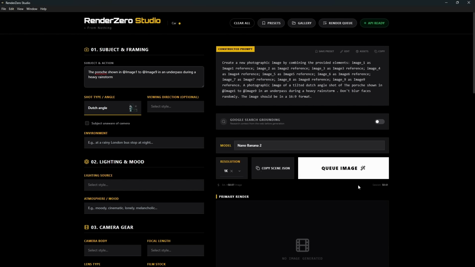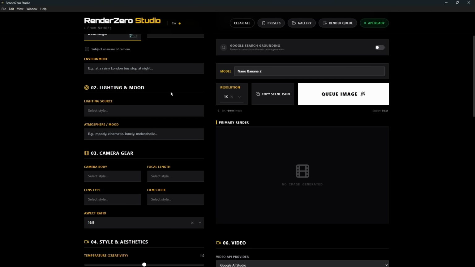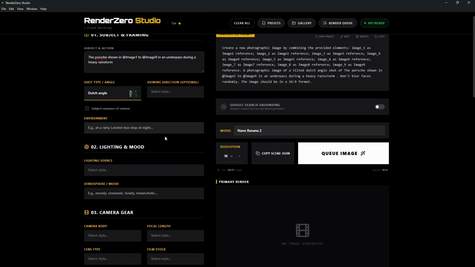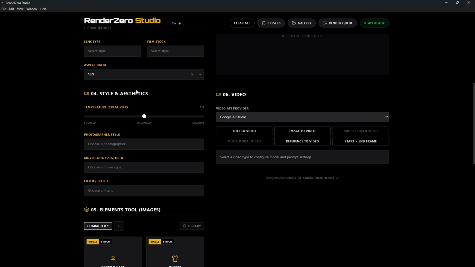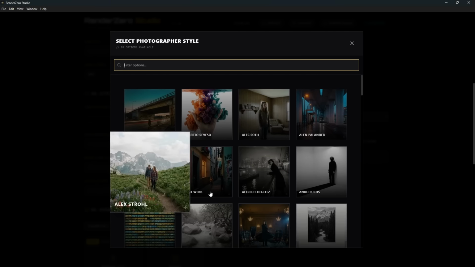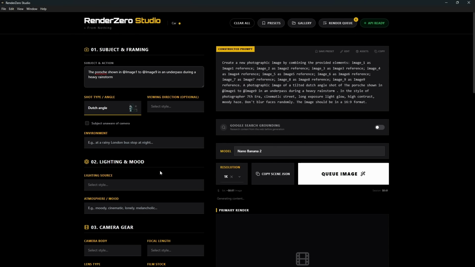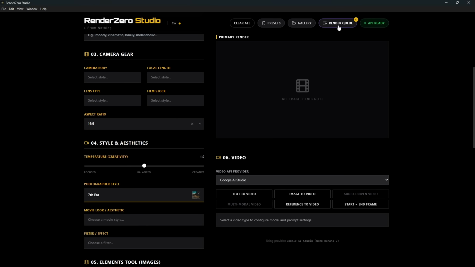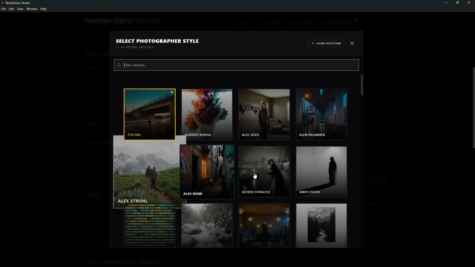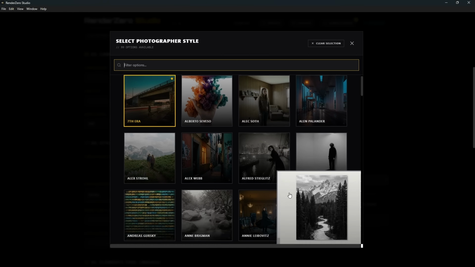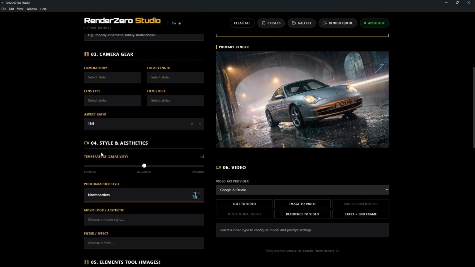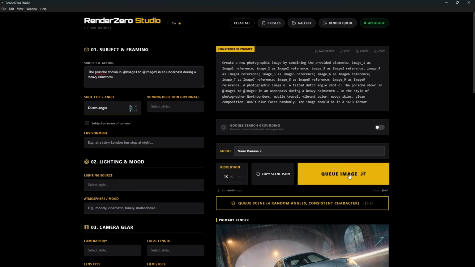Now, I could just queue this, but I actually think that we've got some really good presets that might be really appropriate for a car image. So I'm going to go down to the Style and Aesthetics section, and under Photographer Styles, I'm going to go with 7th Era. And while it's doing that, let's grab a different type because we've got it queued. So let's queue another one. Let's go with North Borders. I will queue that one.